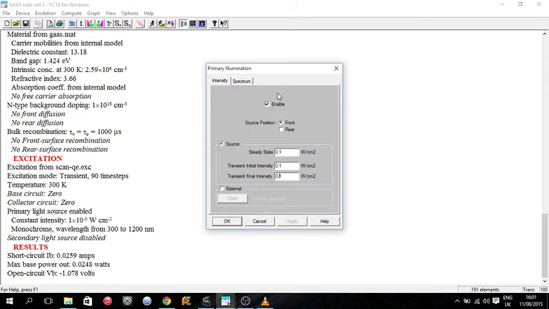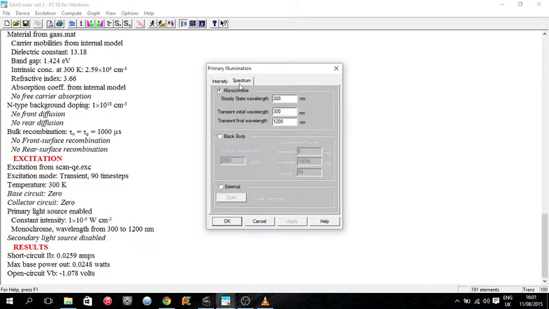So I'll change it to 0.1, and in our spectrum, you can see we're no longer using the AM1.5G file, we're doing a monochrome wavelength sweep. We're going from 300 to 1200 nanometers, which is suitable for gallium arsenide. Gallium arsenide has a band gap at about 850 nanometers, so we should get the entire quantum efficiency of the gallium arsenide cell.